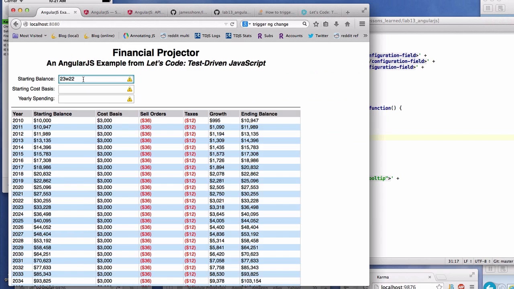So we may end up struggling with testing this directive because we've already got tests of all the logic. What we need to test here is that the directive renders properly when we make a change in the field. So I'm really looking forward to seeing how this plays out.